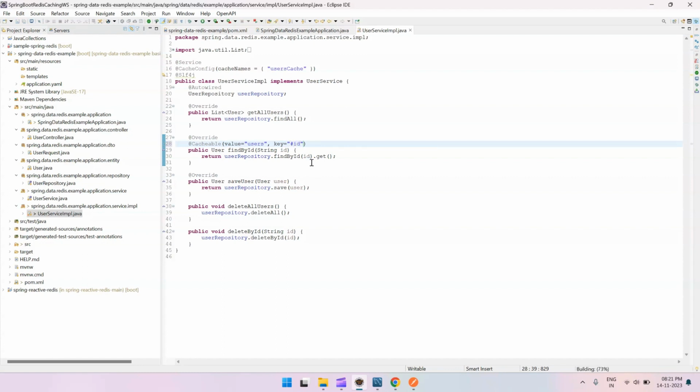So using this annotation, we will be caching the result returned by the find by id. Here, what will happen when the user first executes this method? Data will be returned from the user repository and stored into cache, and on further requests, data will be returned from cache only.